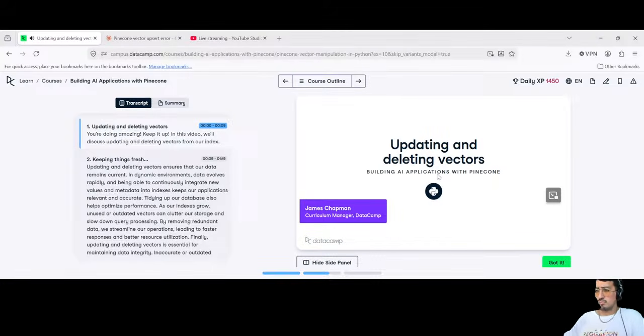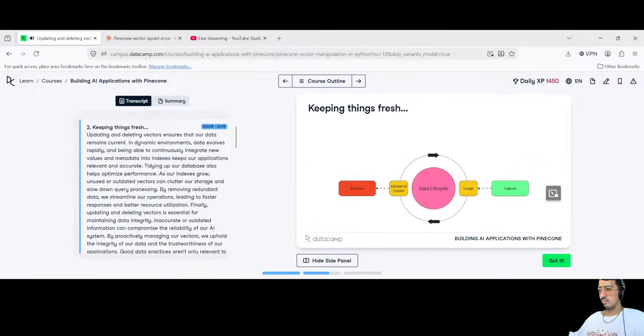In this video, we'll discuss updating and deleting vectors from our index. Updating and deleting vectors ensures that our data remains current. In dynamic environments, data evolves rapidly, and being able to continuously integrate new values and metadata into indexes keeps our applications relevant and accurate. Tidying up our database also helps optimize performance. As our indexes grow, unused or outdated vectors can clutter our storage and slow down query processing. By removing redundant data, we streamline our operations, leading to faster responses and better resource utilization.